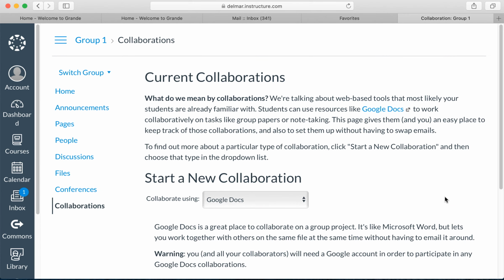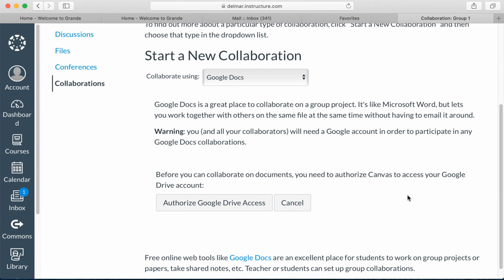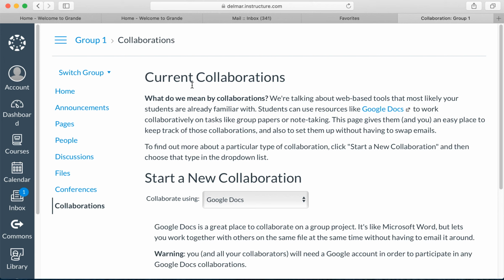Collaborations is something you would set up if you want to have students use resources like Google Docs. In order to do that, you have to authorize Google Drive access right here, and you also have to have every student in the group have a Google account. So you'll need to think about those things in deciding whether you want to use that.